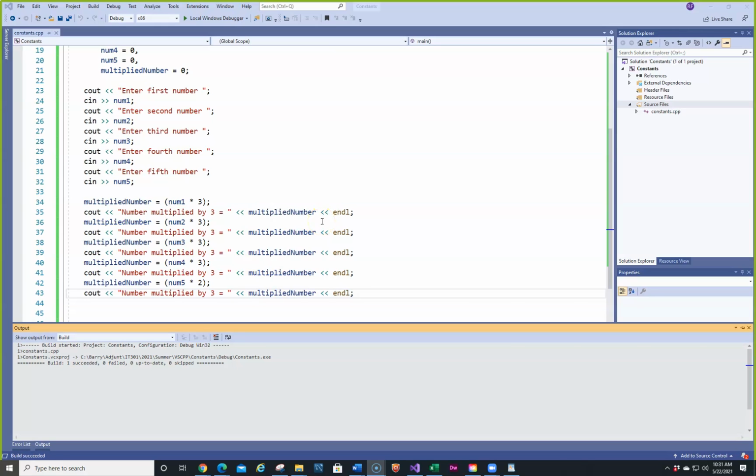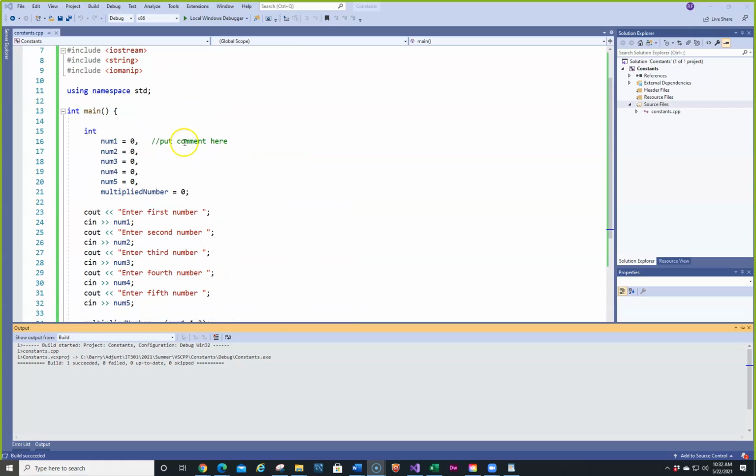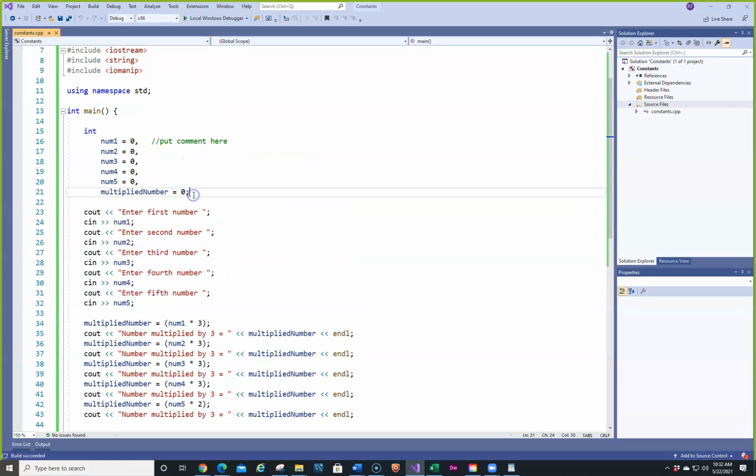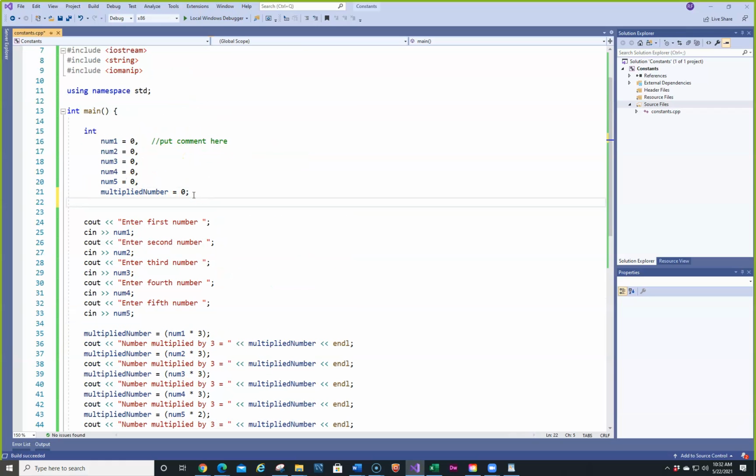Now that we have realized we've made a mistake, let's go and declare our multiplier. So what we're going to do here is type in the word const, which stands for constant, then int, and we'll call it multiplier. Notice that it's all capital letters. So let's put a 3 in here.